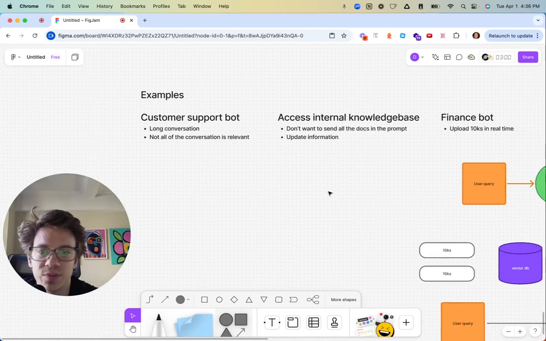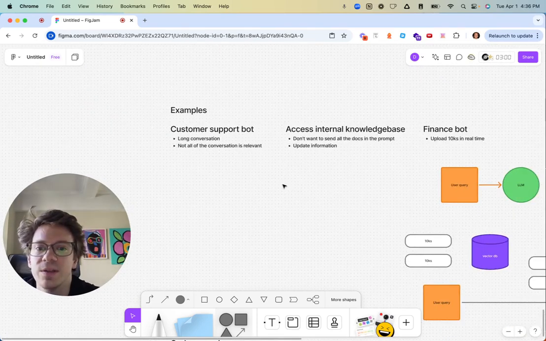A couple of examples where RAG is potentially helpful. If you have a customer support bot with a really long conversation, maybe that conversation eventually is too big for the context window, and you need to start to manage that in some way. So maybe you're only getting the information relevant to whatever the user is talking about.